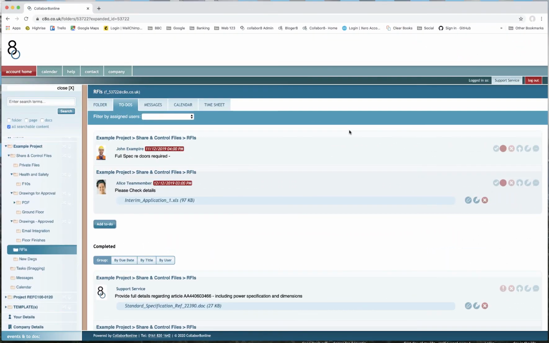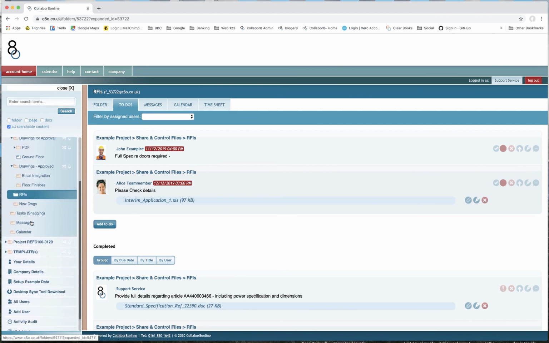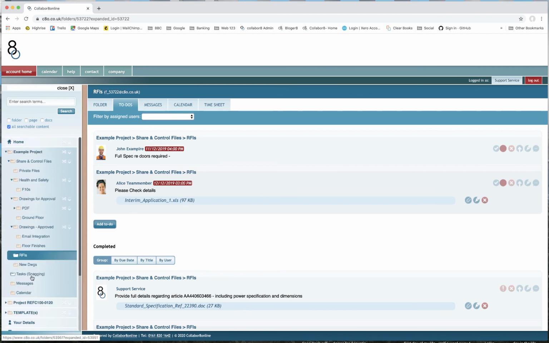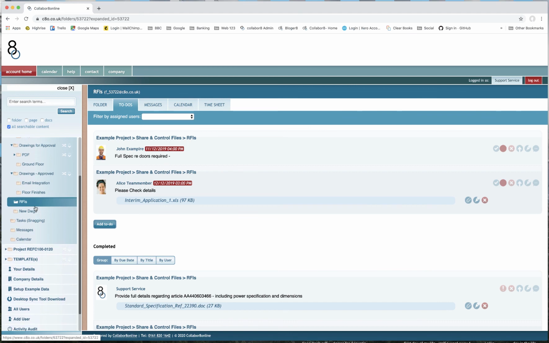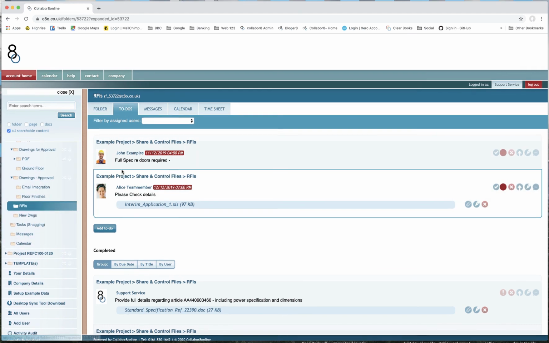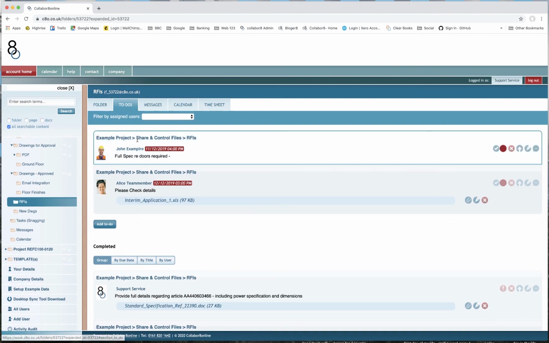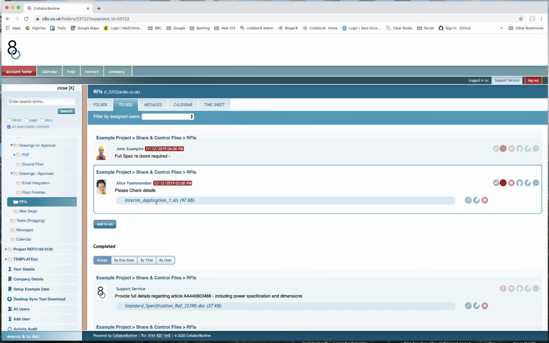Collabor8online has a whole range of additional features which we've not specifically covered in this video. We're going to cover those in more detail in a later video. Just a quick glance. The feature which we call to-dos can be used, for example, to create RFIs. You can create a task or a request for information, and you can allocate it to a person. You can set a due date for that person, and you can even add attachments to it.